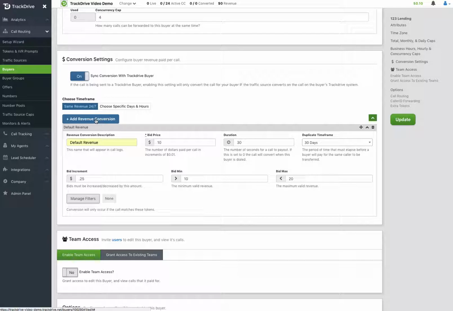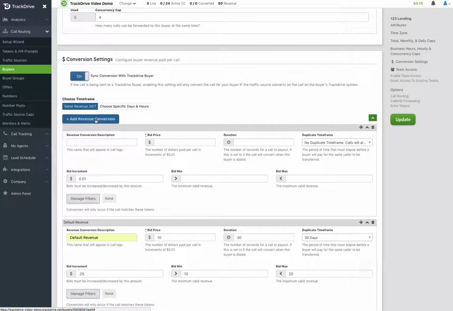Now, I'm going to put in here that maybe this buyer above, I had filtered him for Illinois and New York, maybe he says, okay, I'll go ahead and take those calls. He wants to take those calls, but he's only going to pay $5 for New York and Illinois because he doesn't like doing those. And he wants those at 60 seconds. He's deduping those for 30 days still. And we'll just put in the bid prices here again. 25 cent increments, lowest price he can pay is 5, maximum of 20.